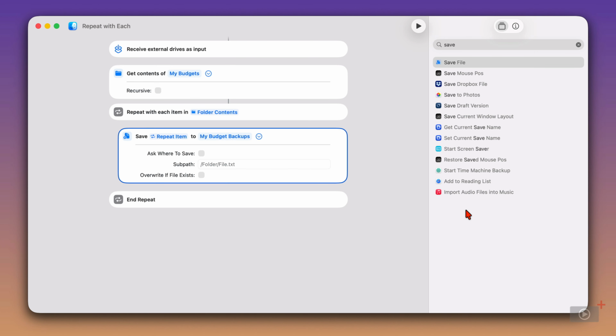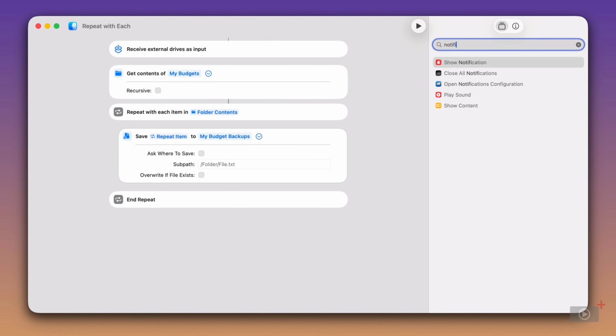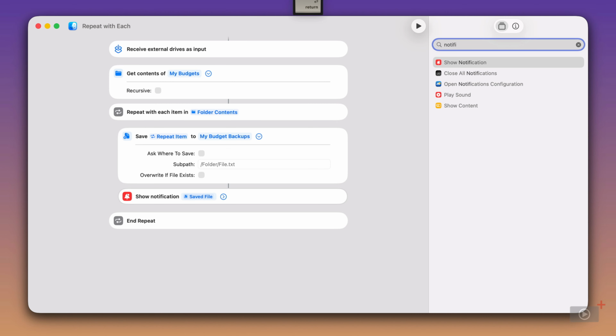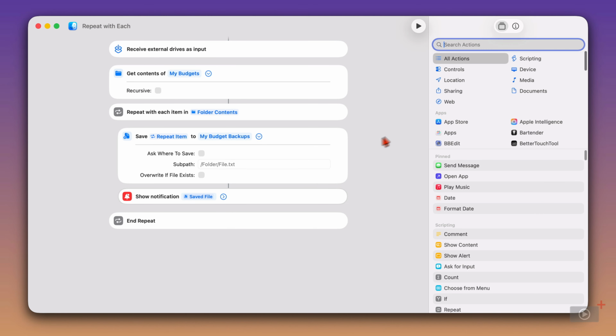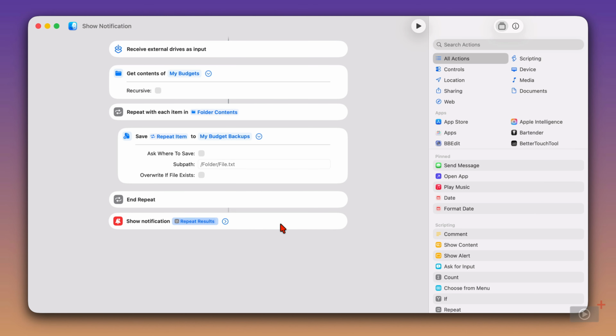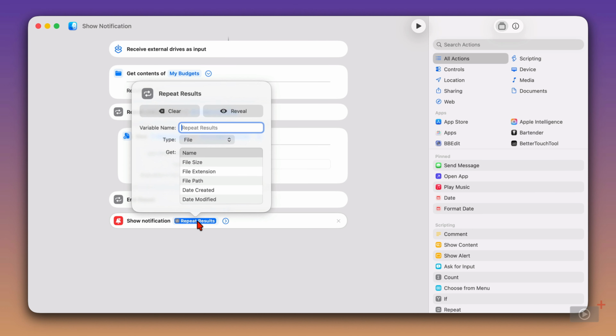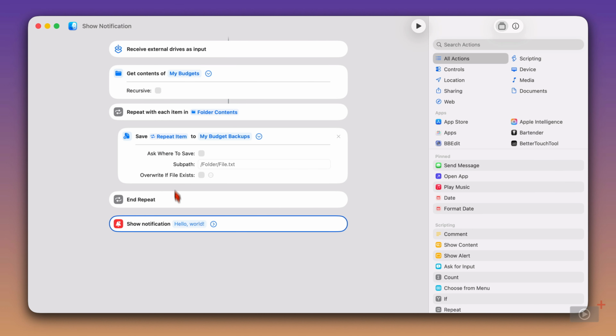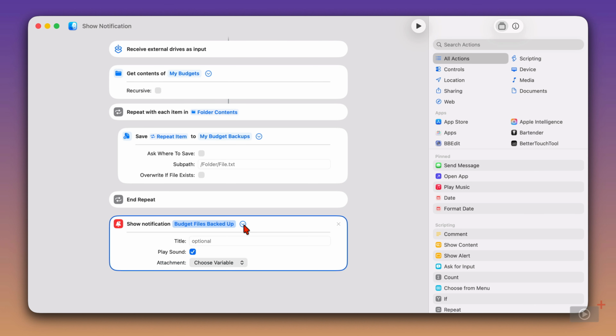Now, what I think I might do actually on this one is we'll have a little notification at the end just telling us that it has indeed completed. So for that, we need the show notification action. I want this at the bottom. Otherwise, the notification would appear after each file is backed up. And I need to change what is going to be displayed here. So I'll clear this text and the notification will just say budget files backed up. If I click on the button here, I've got some more options, so I can give the notification a title, which I think I'll do. And now I think we're good to go and test.